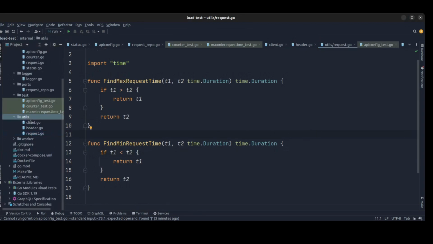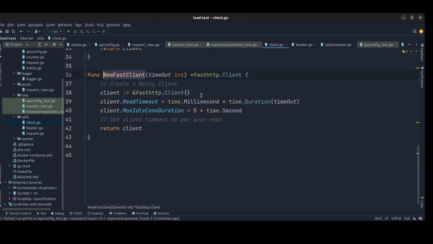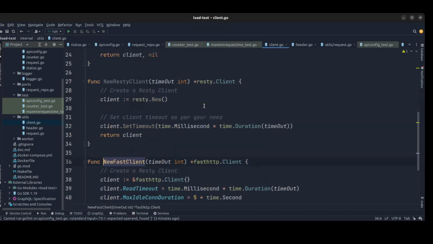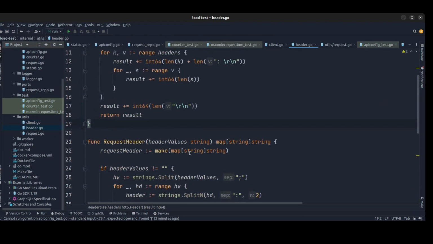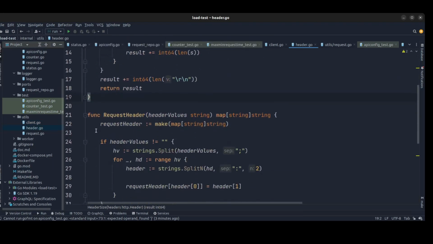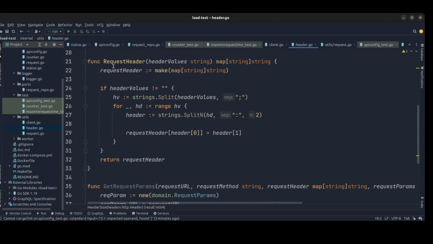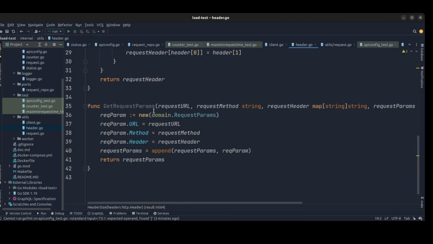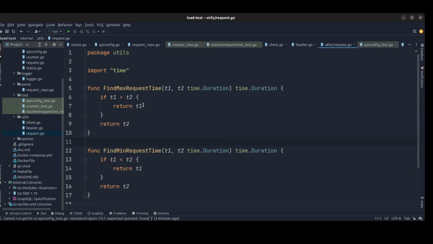Then we have utils. We have some utilities in here, like creating an HTTP client based on the protocol. So we use, for example, fast HTTP here. Then we have a header function to calculate the header size, set a request header, and get request params. And in the request, we just do some comparison, like finding the max and minimum request time.